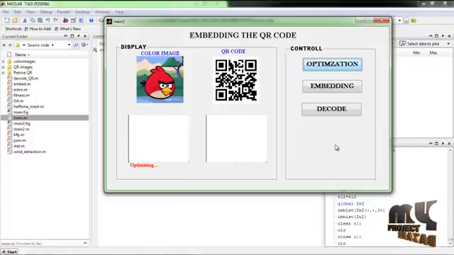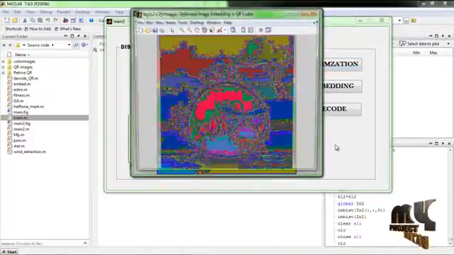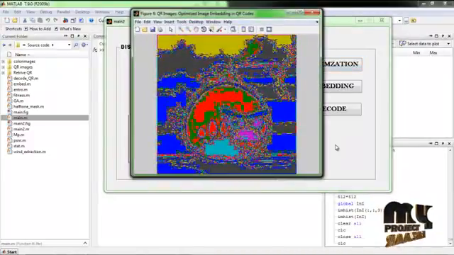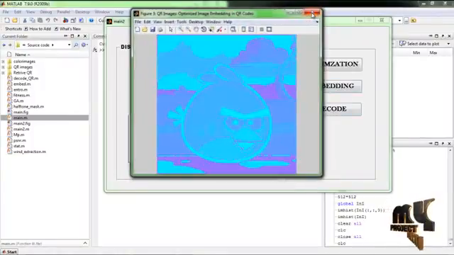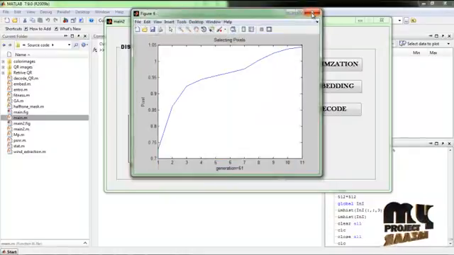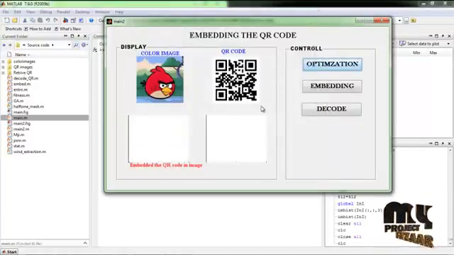Here the GA algorithm initializes the parameters. After initializing, the GA optimizes the pixels. Here the GA optimizes the pixels and generates different types of pixel choices, and that will embed the QR code in different manners. This is the pixel generation for selecting pixels. This is the GA output graph for choosing the pixels. Now the pixels are chosen, and then we embed the QR code in the pixels.